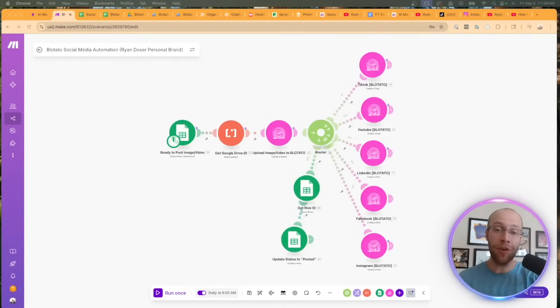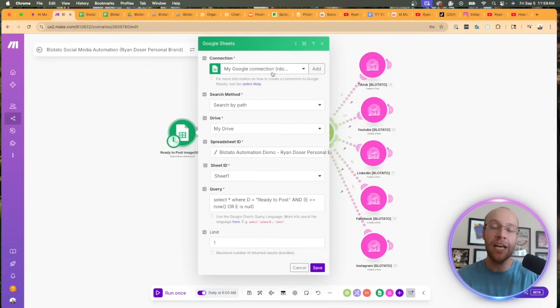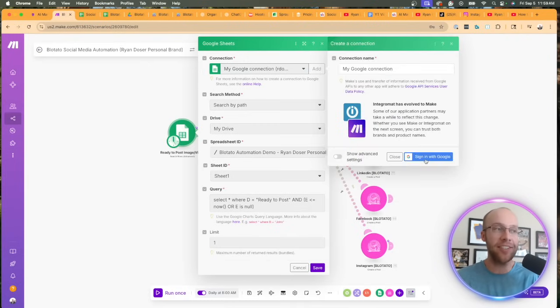So now that we have our prerequisites dialed in of a Google Sheets template, a Google Drive folder, and also a paid Blotato account, now I'm going to walk through each module step by step of this AI social media automation. So let's start at the very beginning with this Google Sheets module. If I click into this, the first thing that you need to do is establish your connection with your Google account. So you would click add and then sign in with Google.